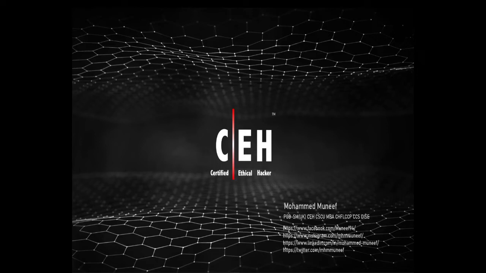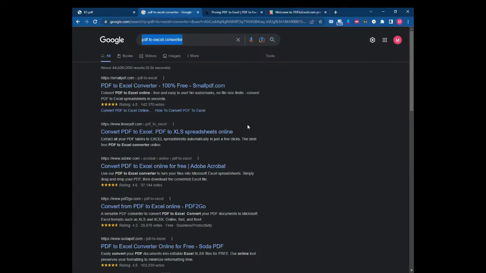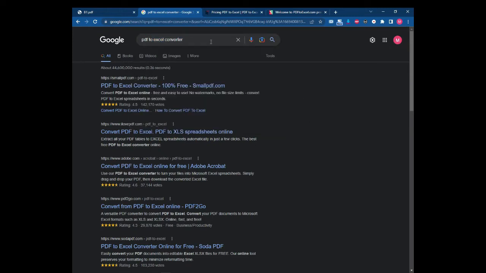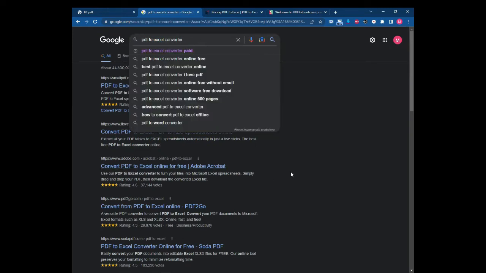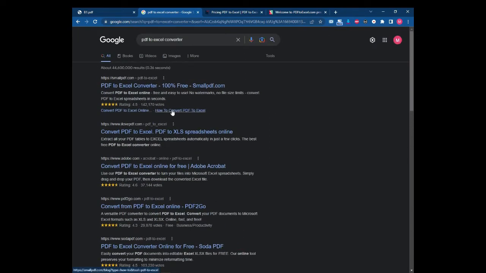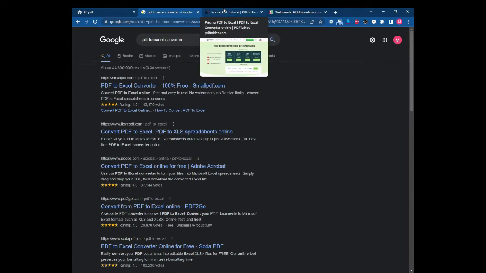I will show that as well. You can just search the normal way. When you go to Google, search for PDF to Excel sheet convert. Many websites come up, and many are free to use, but there is a limit, otherwise you need to pay. I will show you the premium versions from here as well.